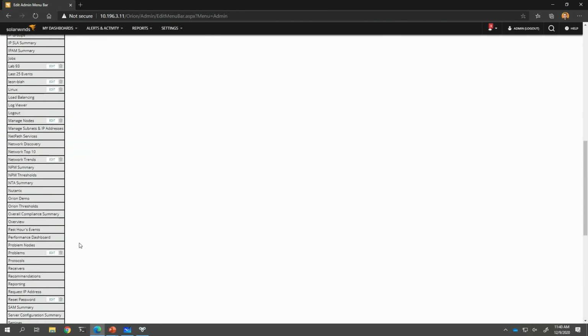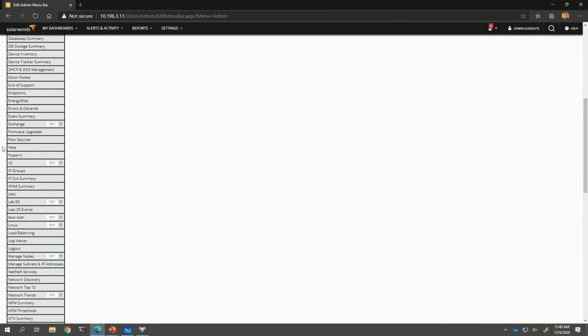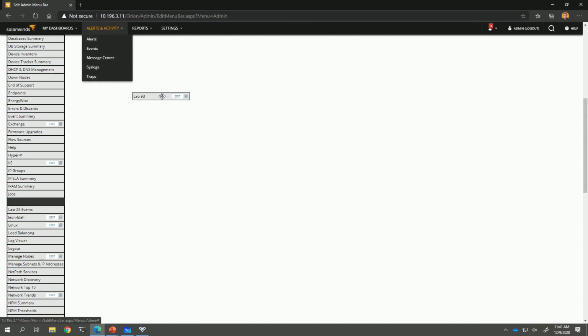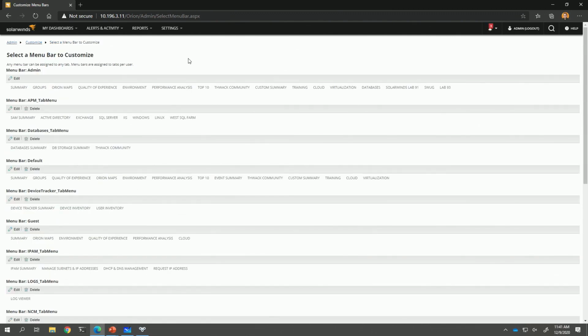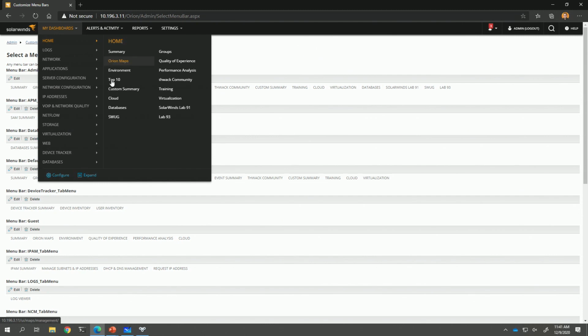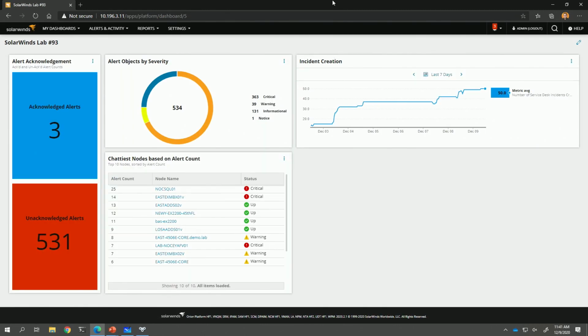So now on this list, if it's sorted alphabetically, I have Lab 93, and I can just drag and drop that here, and I'll just put it at the end. Submit. So now, my dashboards, home, Lab 93. And there you go. That's your dashboard.